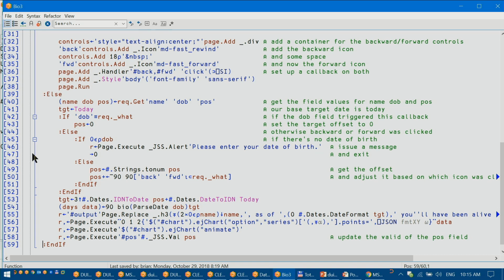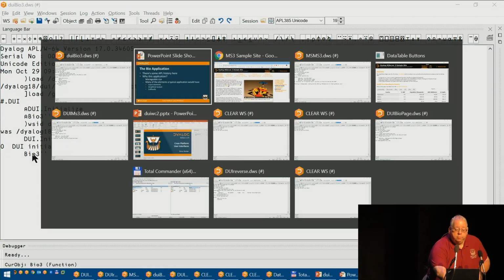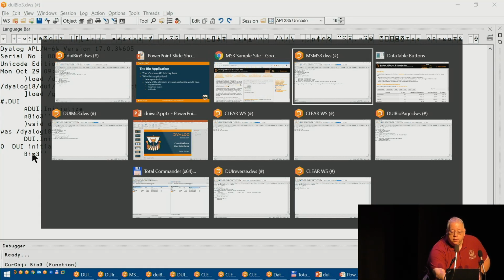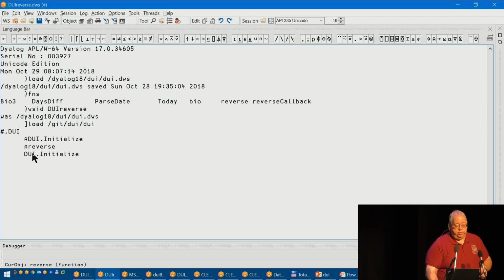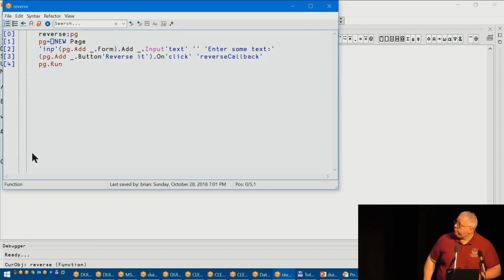But I want to show you a very minimalist GUI application. So again, I'm just going to initialize the framework, and then let's take a look at the reverse function.